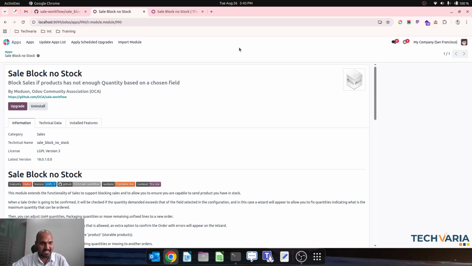Today I am coming up with a very interesting business case, solved by our own OCA application, which is available for free but is very useful and works in different conditions. The application name is Sell Block No Stock. We have seen in businesses where stock is not available, salespeople are committing wrong sales commitments or delivery dates. But if stock is not available, then we have to prevent those sales with this application.